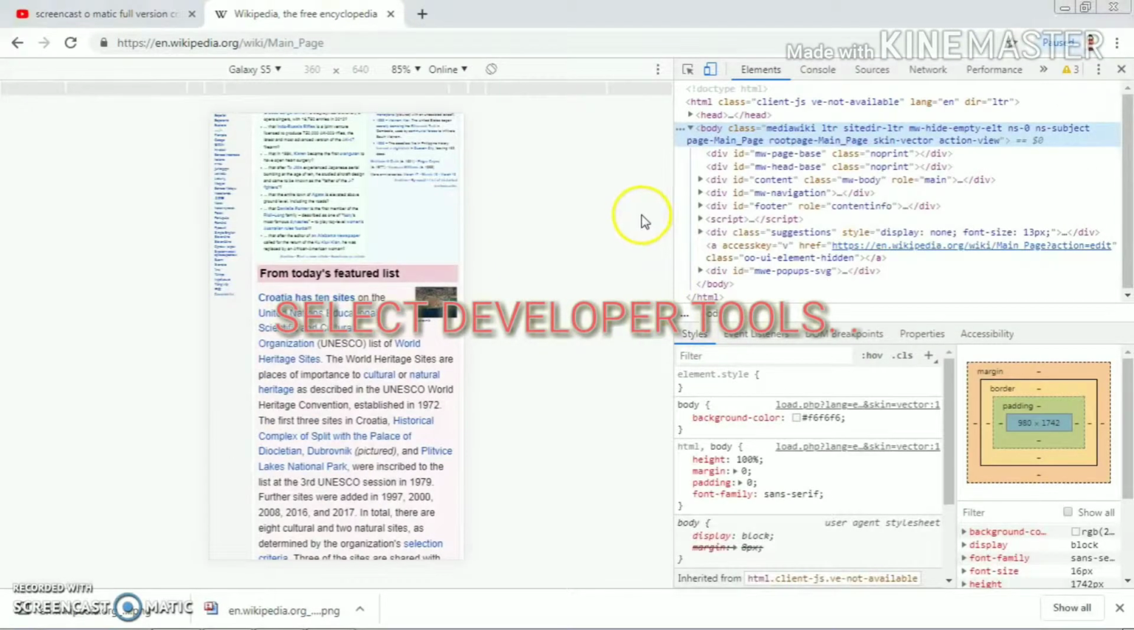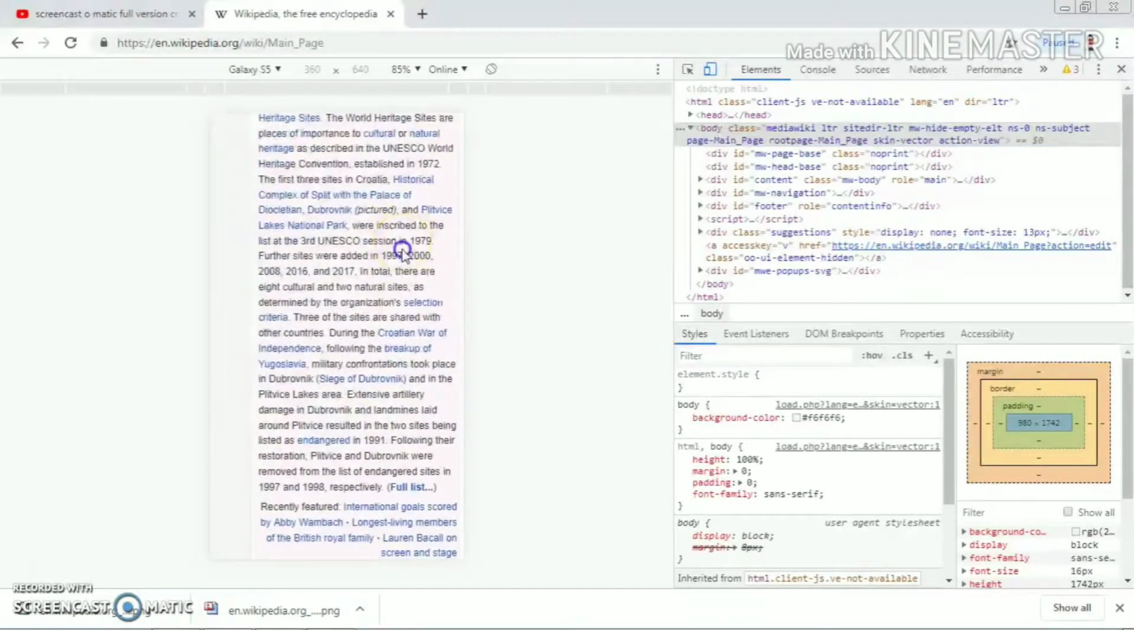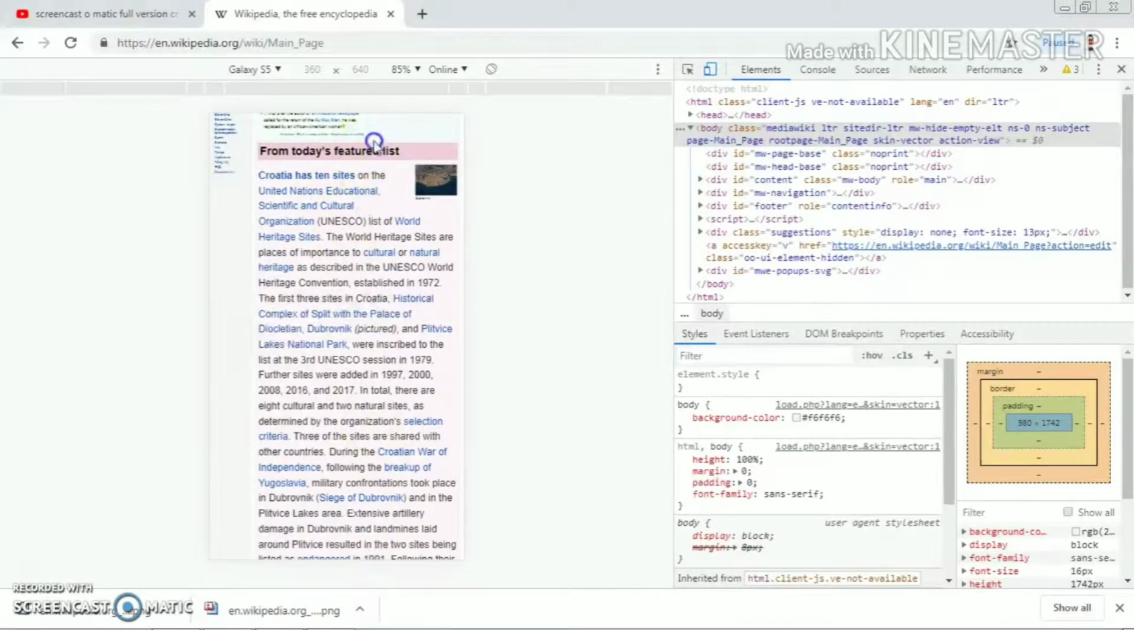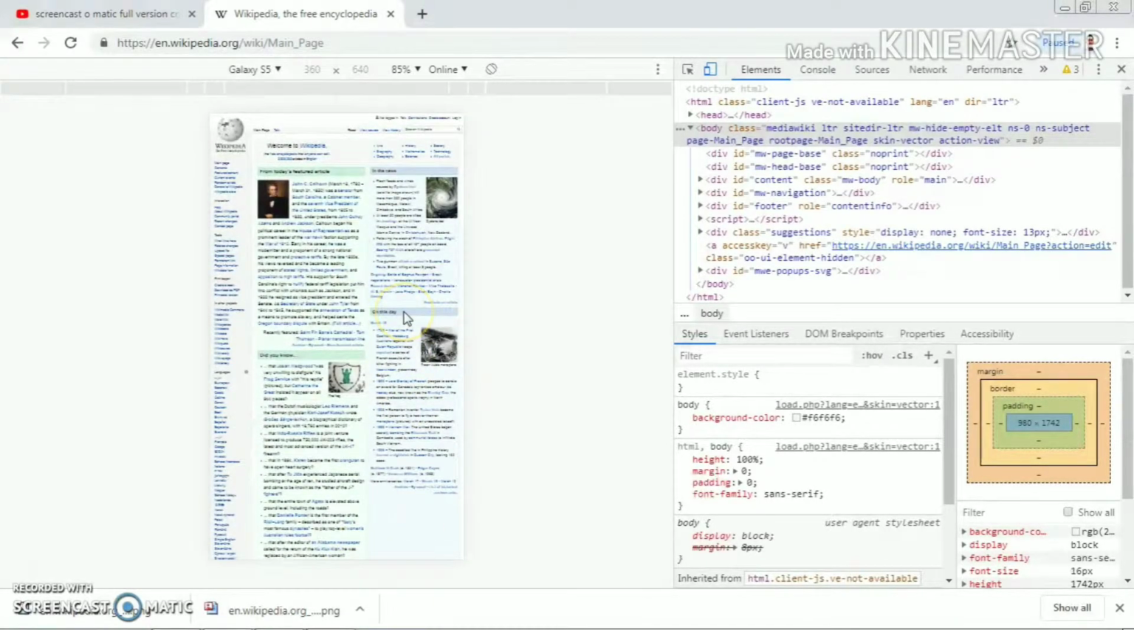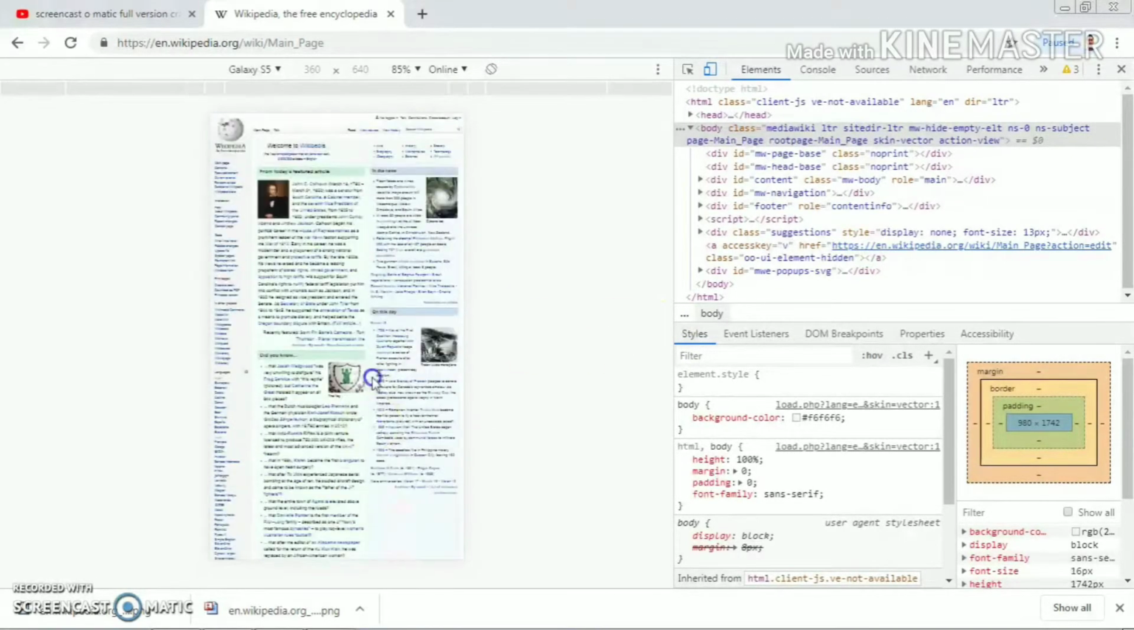Alright, so you do see the page on the left corner, right? This one, this is the website. This is the entire page. So we're going to capture the entire screen, the entire page using the browser.